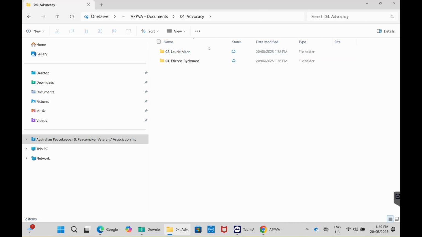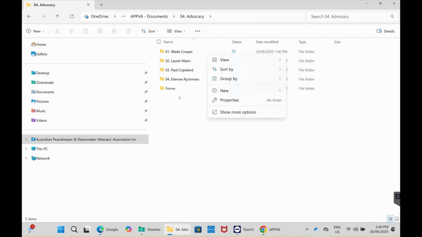Now, you can only look in your own directories, except for Wade. Wade can look into everybody's because he's the manager for quality assurance purposes. And should you guys want another directory in there, just all talk about it yourselves, and Wade will tell me what he might like the advocacy directory to look like. Like I've got a spare area there, forms, just as an example. But you can see now everything's starting to download.